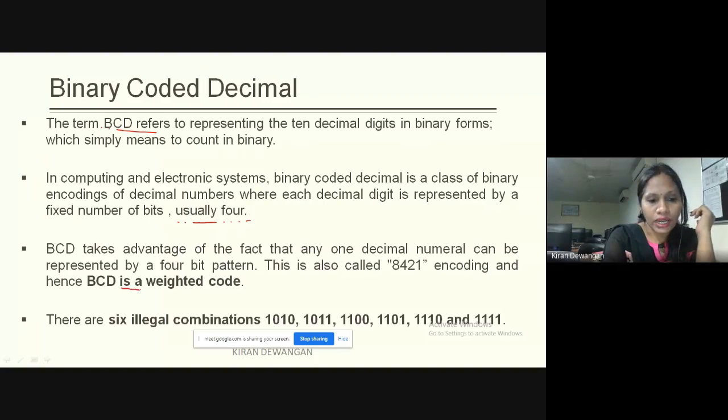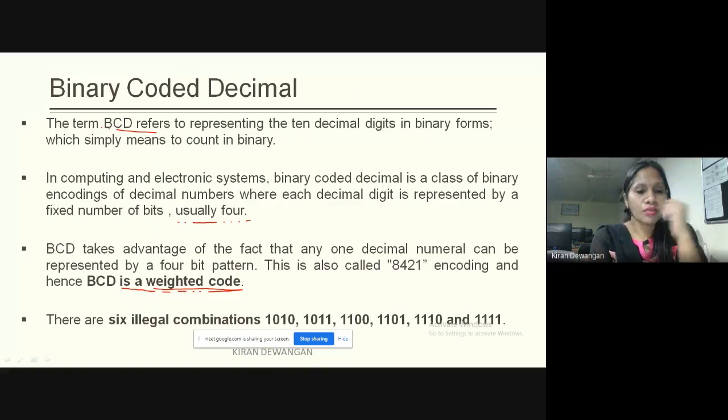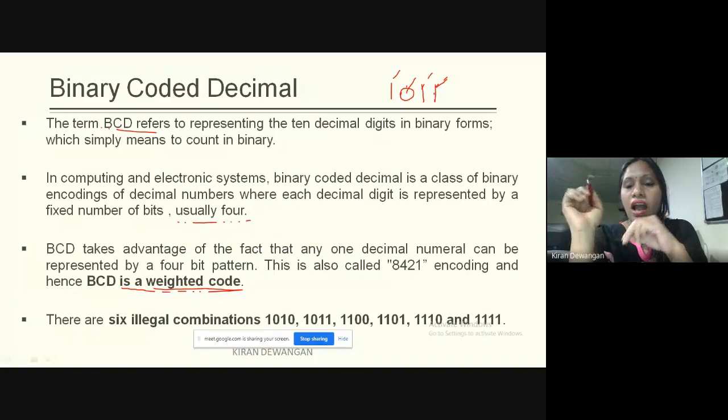It is a weighted code. What does weighted code mean? Now there are some codes which are weighted codes and some which are non-weighted codes. When we write a binary code 1, 0, 1 and 1, and I say it's a weighted code, that means each and every bit position, this one, this one, this one and this one, will have a certain weight assigned to it.